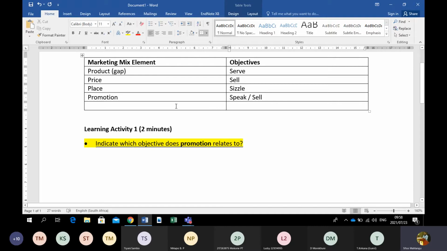So if you continue with all the variables here, you'll see that you get the service mix. And then in the service mix, these are the elements such as people, your process, and physical evidence. And all of them relate to one objective, basically. And this objective is about serving the customers.